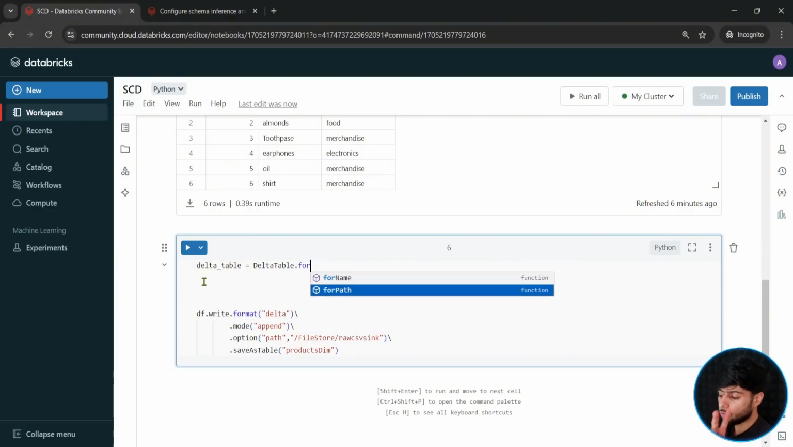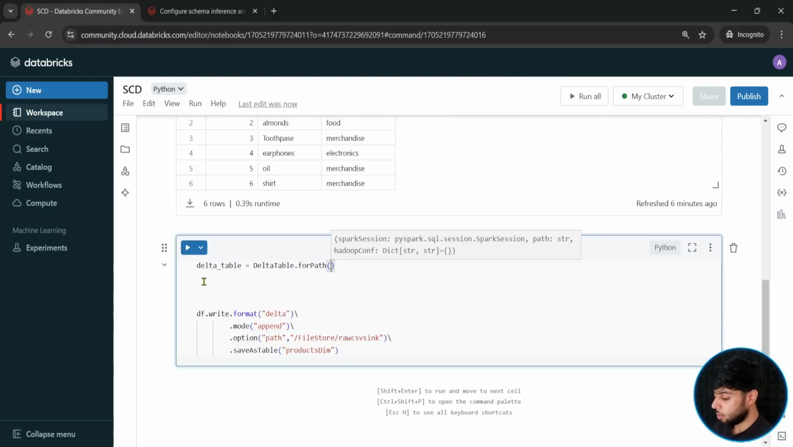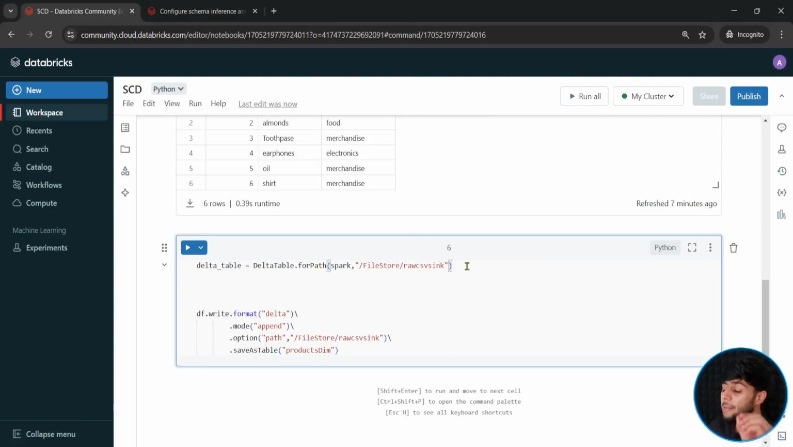Now I have two options, forName and forPath. I can just pick any one. I personally like using forPath, because even if we have a table, we can use forPath. Even if we do not have any table, it still works, so it is fine. Then we need to define spark, then we need to define the location where it is stored, so that it is stored at this location. Perfect. So what it will do, it will simply create the delta table object on top of this data.